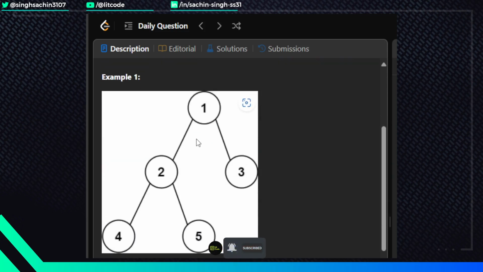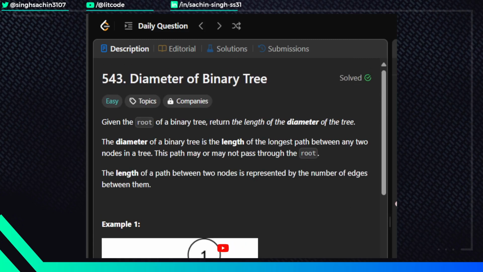They have given this example. For example, in this case the longest path is this one, 4213, because we have three edges in it, or you can also say 5213 because it has the same number of edges. So this is what we have to do. Let's check out the approach which we can use to solve this problem.